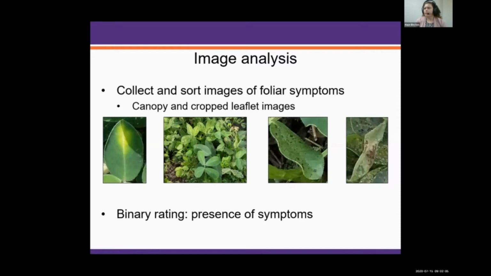So the next step is I entered data for each image into a spreadsheet. I manually went through each image and recorded image name and the location, but I also performed a binary rating based on the presence of symptoms where 0 equals absent and 1 equals present. So for example, if the image I was looking at was symptomatic for hopper burn, I would place a 1 in the hopper burn column and 0s in the other columns.